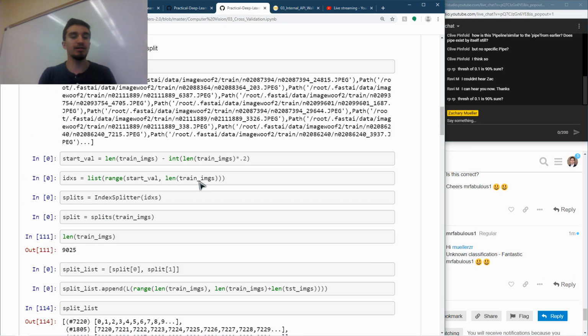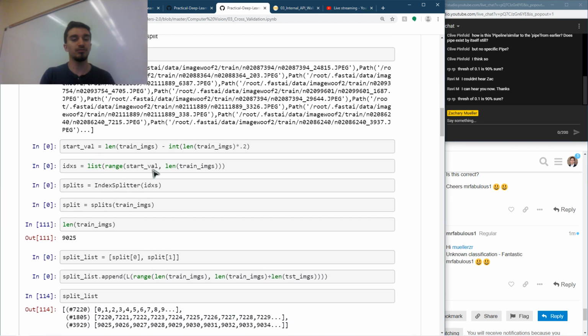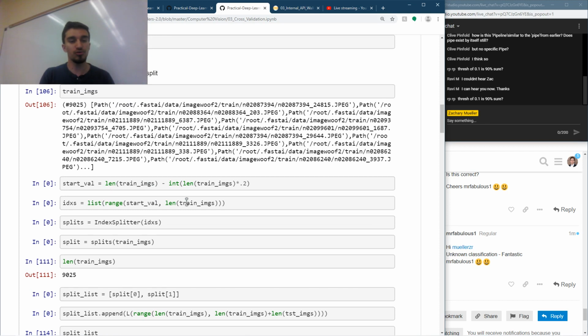Now the next thing we need is a starting value and an ending value for when we want to define our validation set. So we're going to take the first 80%. That's what this does right here. And then we're going to grab from there the indices from the starting value to the ending of our training images.